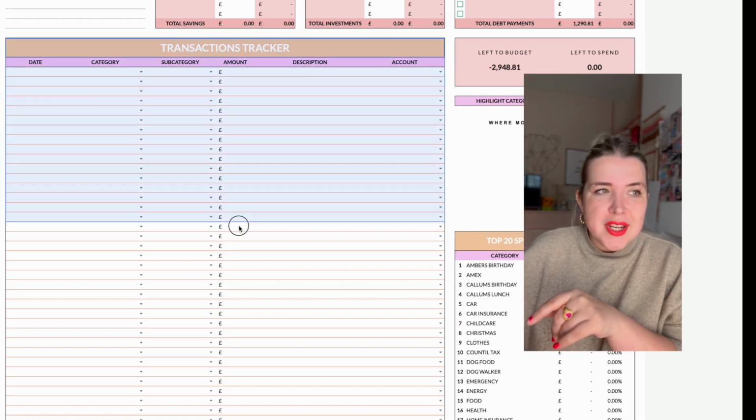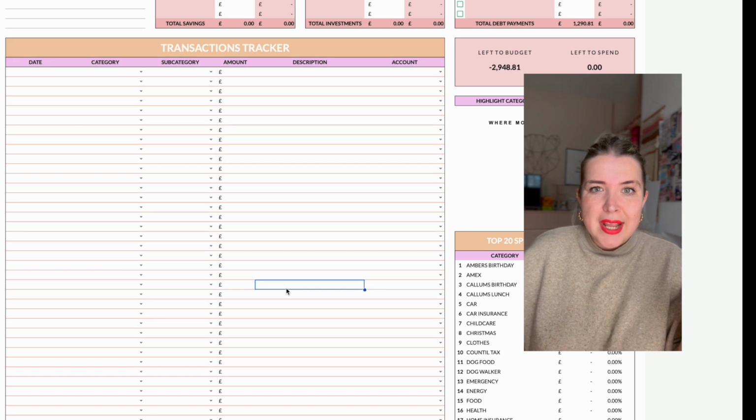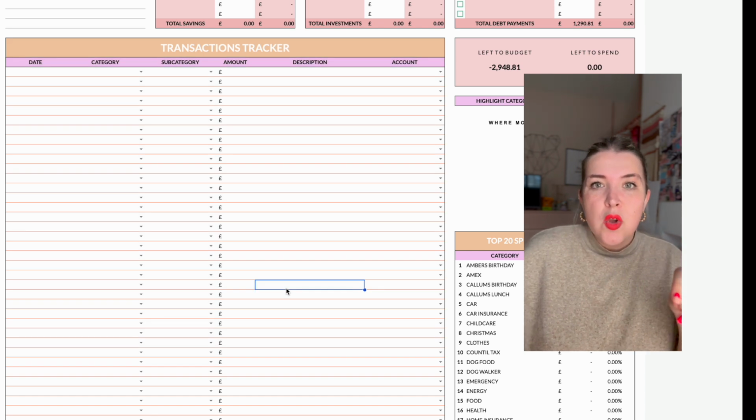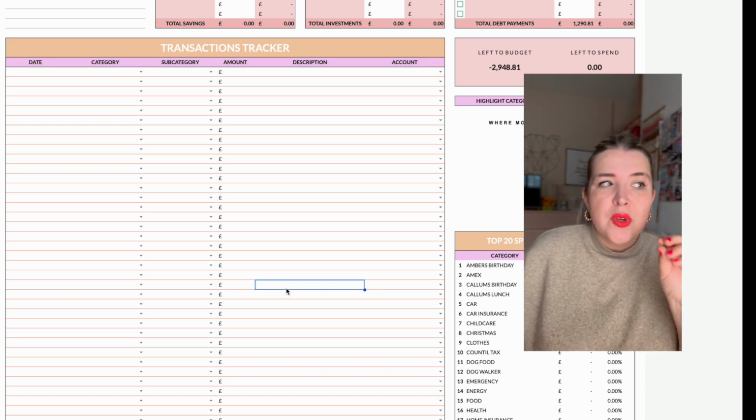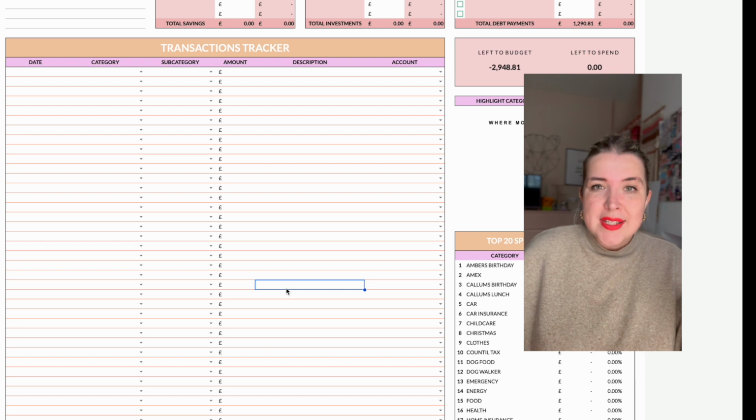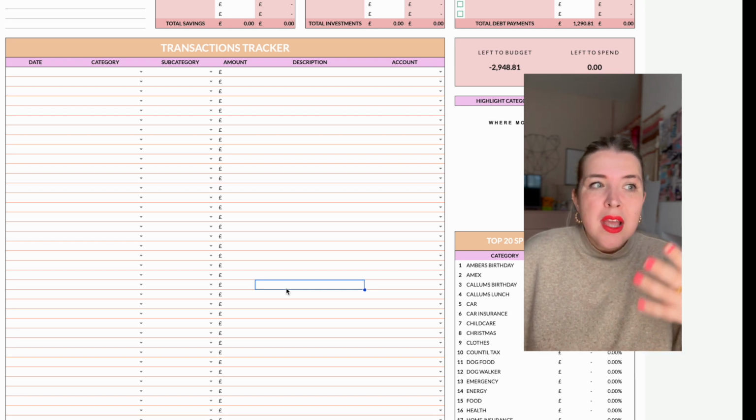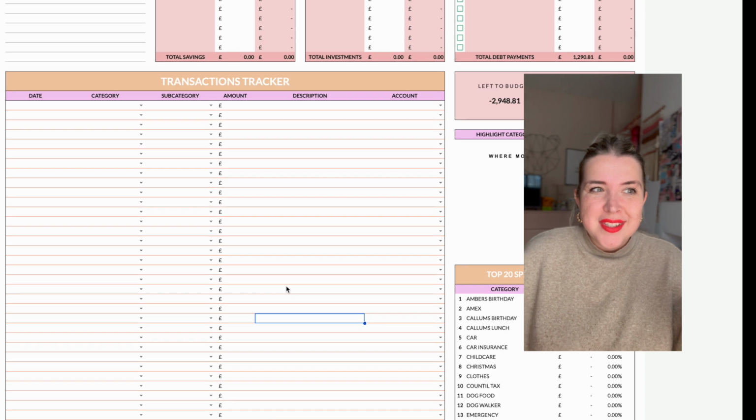And then importantly, you have your transaction tracker down here. So this is how your spreadsheet is going to know what's happening. You are going to have to manually input your transactions. I suggest doing it once a week and just looking at your accounts and typing it all in. Once you get used to it, it doesn't take very long at all.